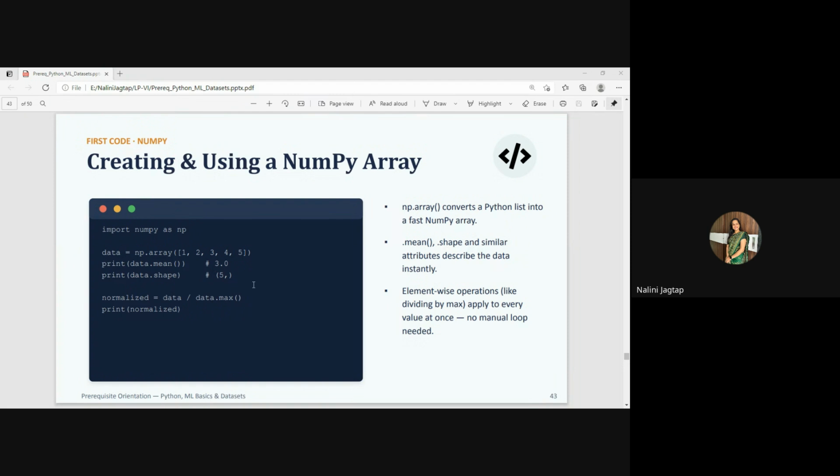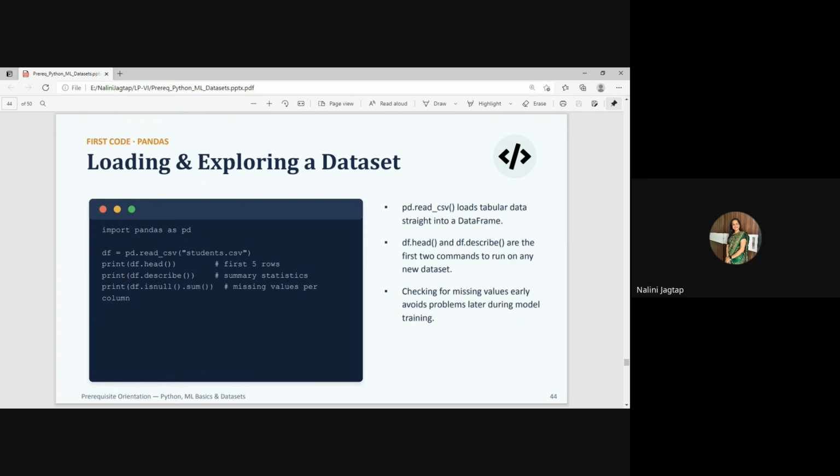So as I said, NumPy supports vectorized operations, and this is an example of a vectorized operation. Then next we have loading and exploring a dataset, that is pandas. Here we use pd.read_csv and student.csv. It loads the tabular data straight into a pandas DataFrame. And once loaded, df.head() shows you the first 5 rows, so you can eyeball what the data looks like.